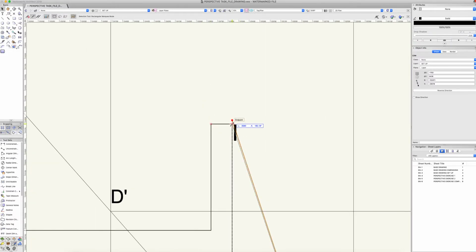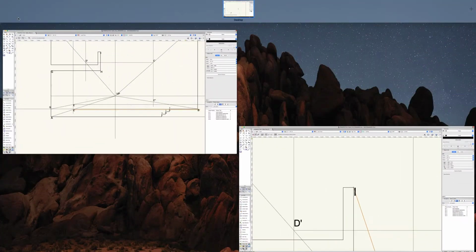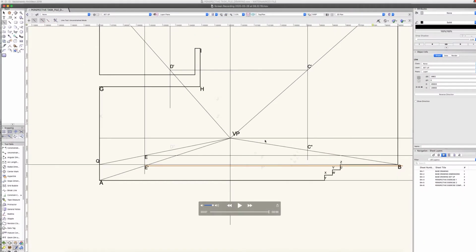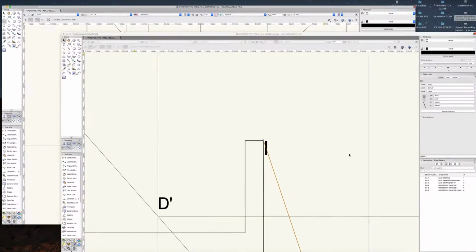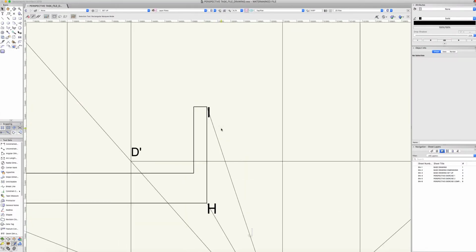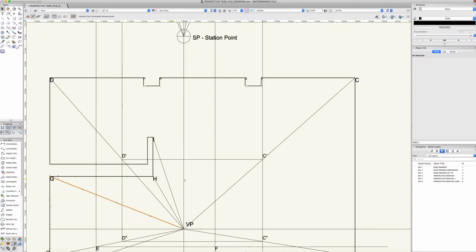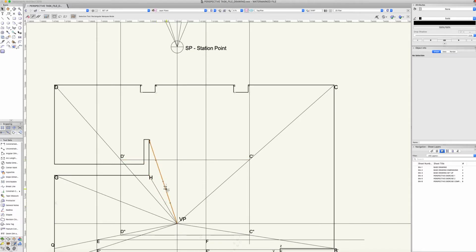Let's double check that. Make sure that we hit the points on the right part of the drawing. Located the front of the mezzanine where it crosses at the section plane. We need to know where it hits the back wall.